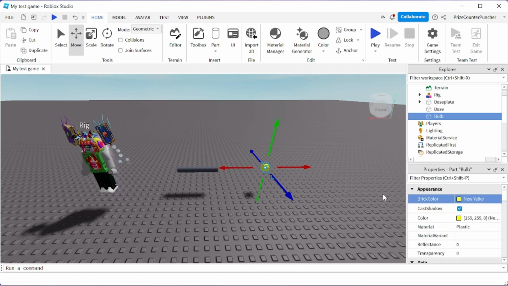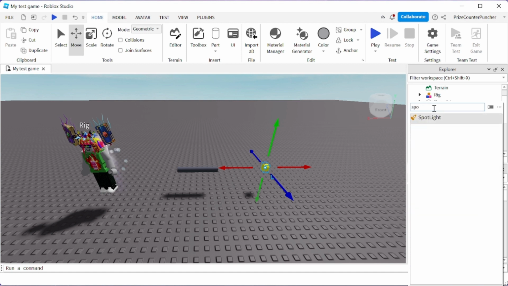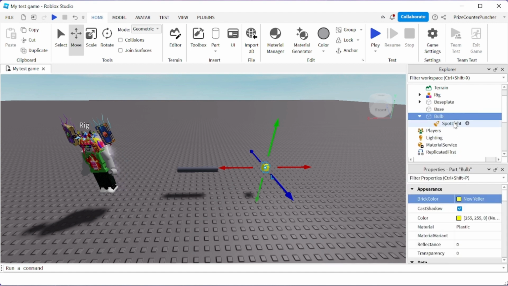Next thing we're going to need is to add a light to this light bulb. So I'm going to go to the bulb. I'm going to click on the plus sign. I like to add a spotlight. And now click on the spotlight.